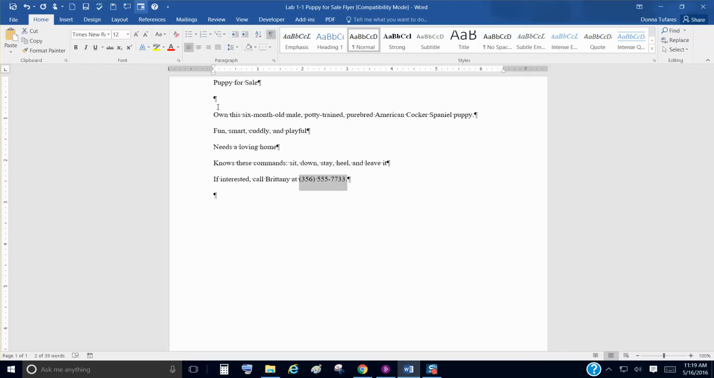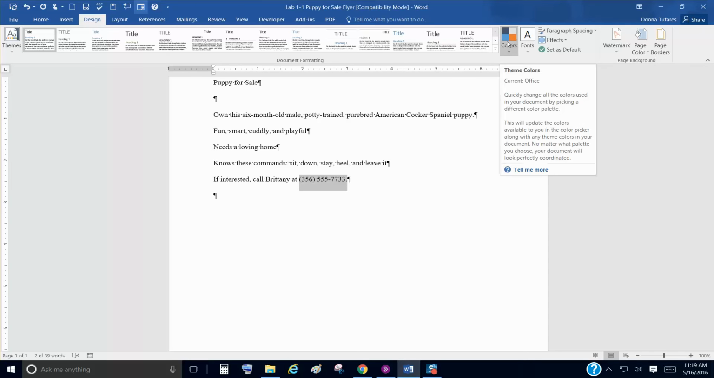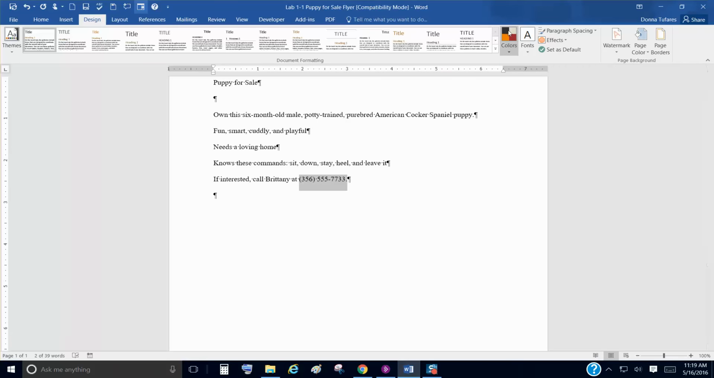Next, we're going to change the theme color. To do that, you're going to click the Design tab, Colors. If you hover over Colors, you see it tells you the current one. Then you're going to click the arrow and scroll down to the one it asks for, which is Aspect. What that does is change the default colors that are available to you.